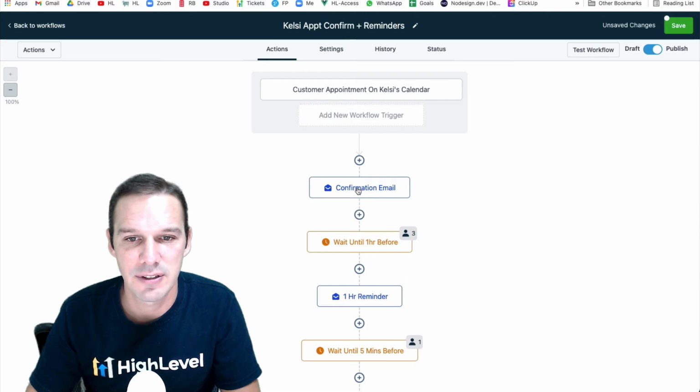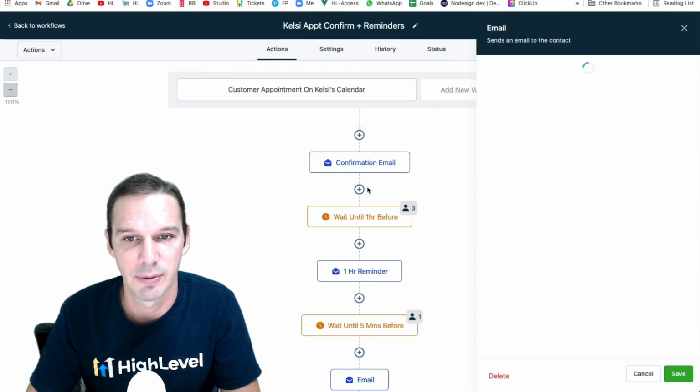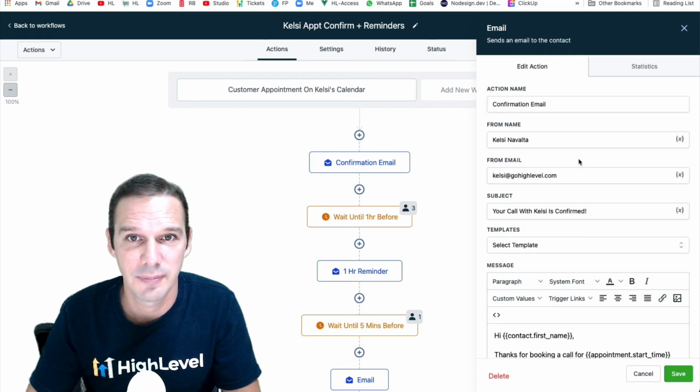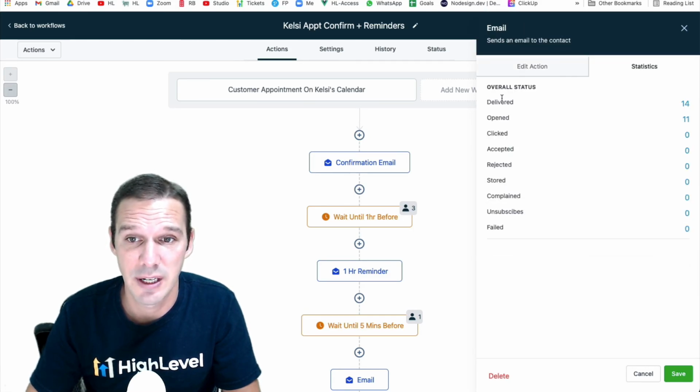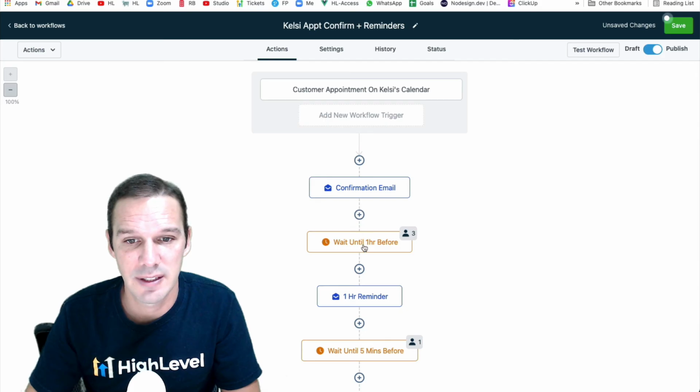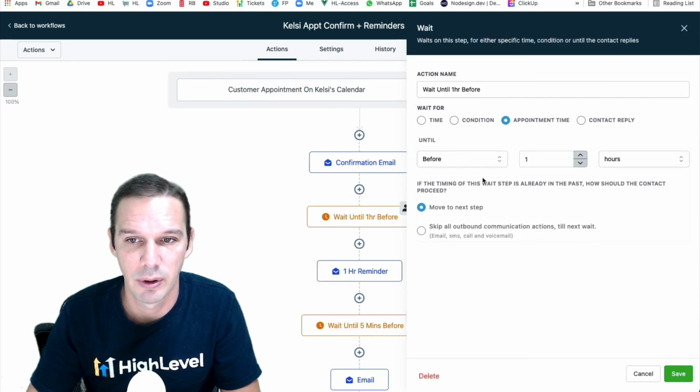So we can see the first event here is that we're sending a confirmation email to the person who booked the appointment. And here are the details of what's in the email. If we click statistics, we can get information about delivery rates, open rates, clicks, and all of that. And then next we could see we have a wait step. So somebody's going to wait here until 1 hour before their appointment time.